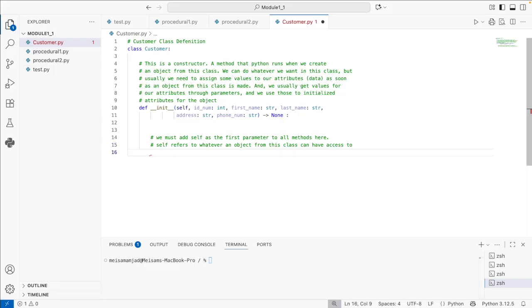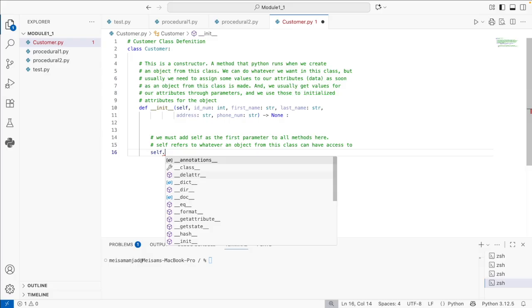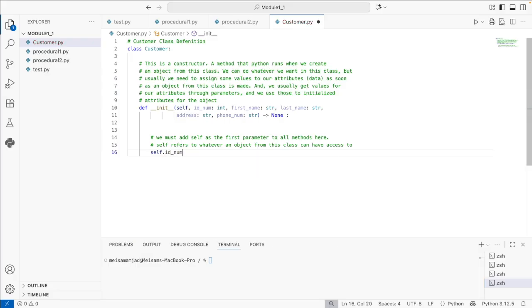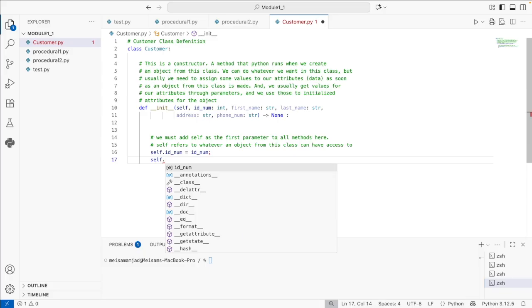So if I want to get access to the ID number inside this class as an attribute, I need to mention self, and then I add my first attribute right here. And what I'm going to do, I'm just going to assign this parameter to it. So this is going to be the value that we get through this parameter as soon as we create an object from this class. Once we create an object from this class, it will make more sense. But for now, let's just do that for all attributes.